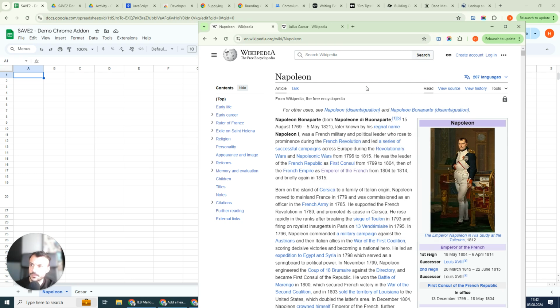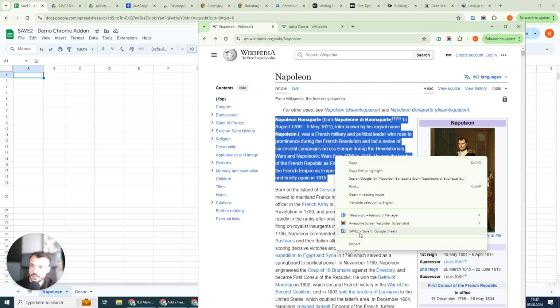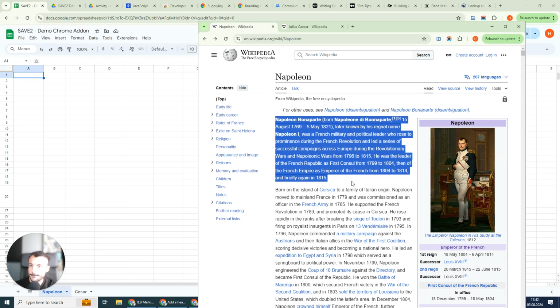And how does it work? It's really easy. I go to a page. For example, I want to save this intro here. I right click. I see here Save to Google Sheets. And here is the information.